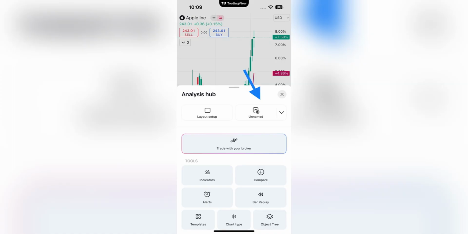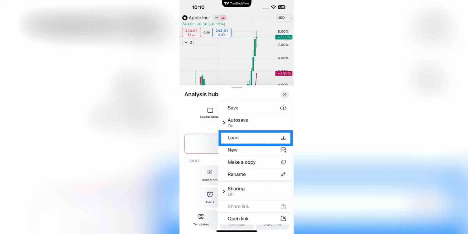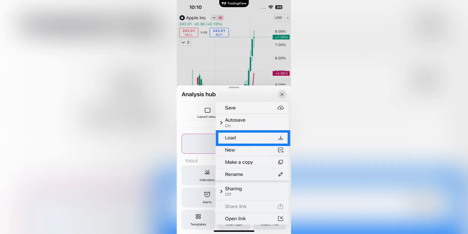Another tip is that you can save a clean default layout for the future. After resetting, go to the layout menu at the top of the screen. Select Save Layout As and give it a name like Default or Clean Chart. This way, anytime your chart gets messy, you can quickly return to this saved version without having to manually remove everything again.